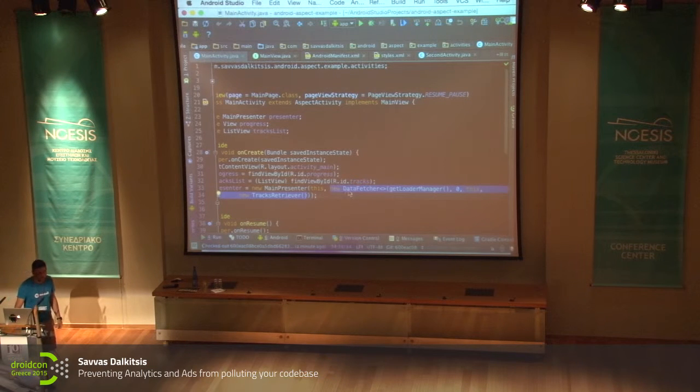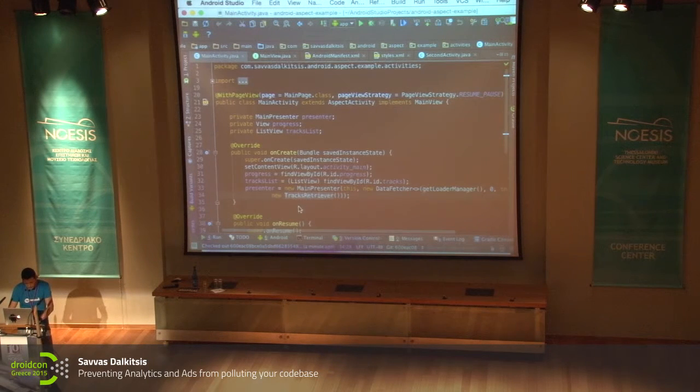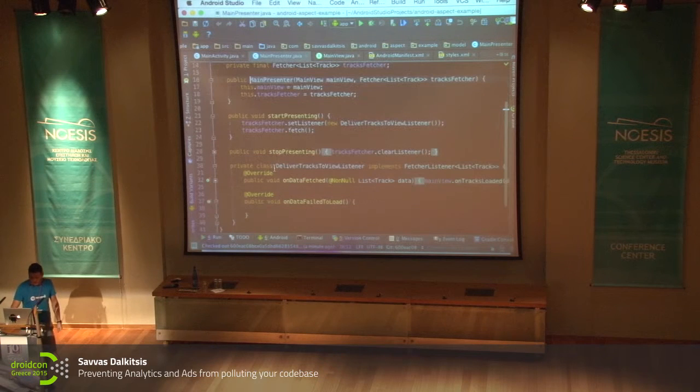We have an implementation in Android that uses loaders internally, but the presenter is an interface that tells it that it needs to fetch some data. In this case, we're fetching a list of tracks. That's how the presenter looks. Our presenter is pure Java code. This is unit tested. This is TDD. This is driven by tests.